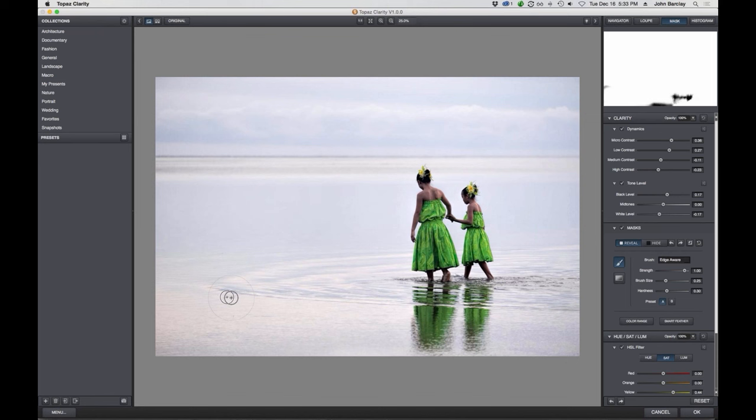So what have I done here? Here's the original. I've added some clarity, and then I've used the hue, saturation, and luminosity, and specifically the saturation to kick up the saturation with the greens and the yellows to make them really jump off the page. Let's go ahead and accept that. It's going to take a little bit of time.